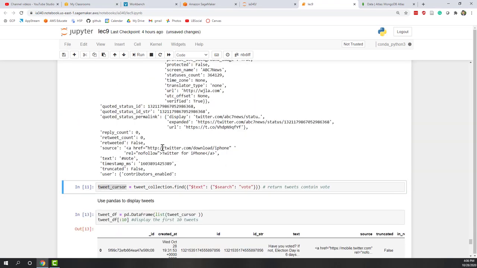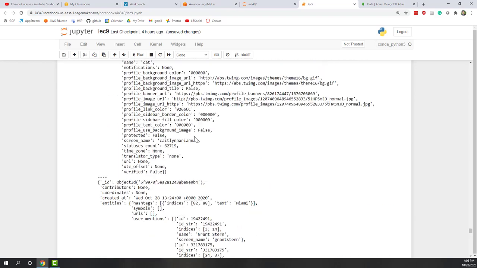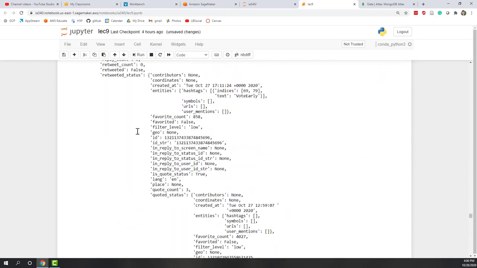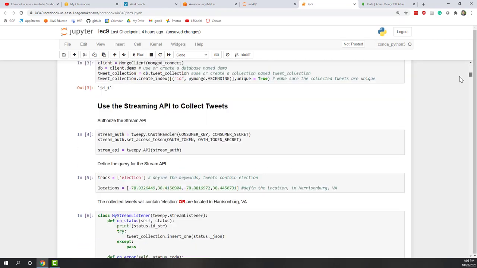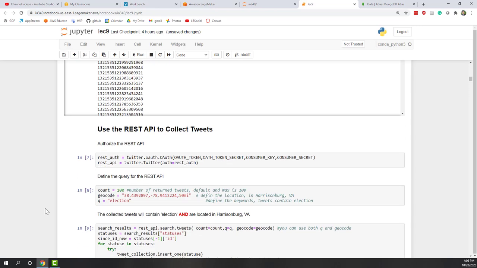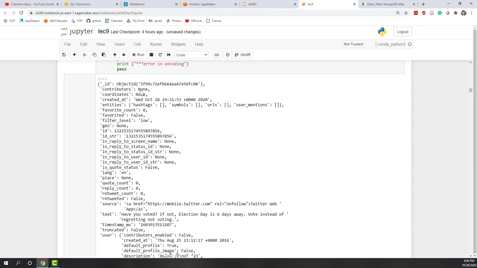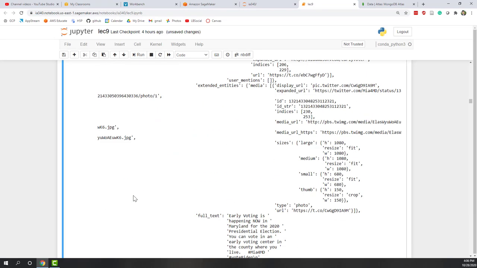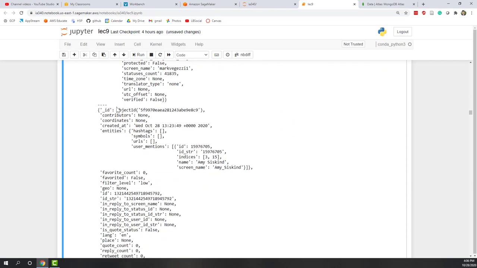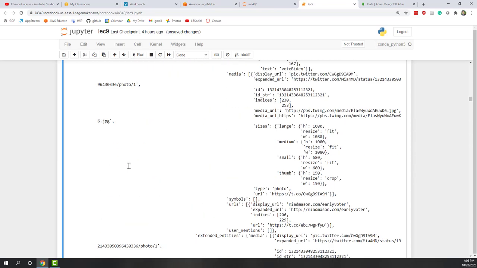Now you can see here, we printed out the entire dictionary, the entire JSON document. That is the same as we saw on Atlas. You can see that is the first tweet, ID, etc. And the second one. So that's kind of hard to tell.